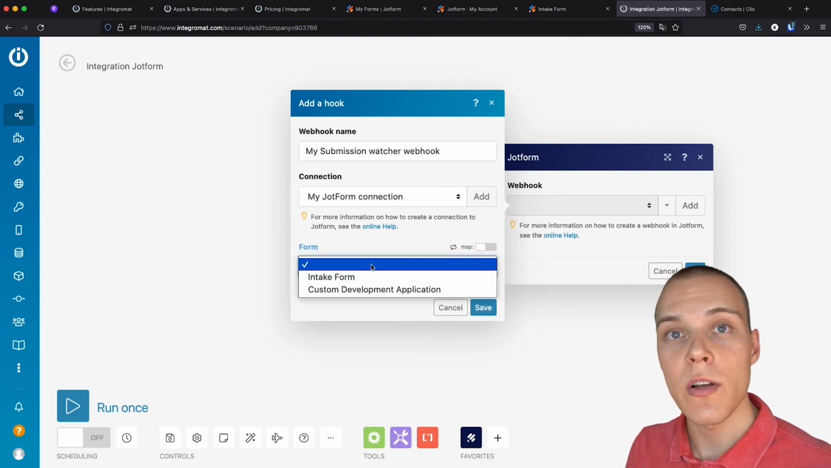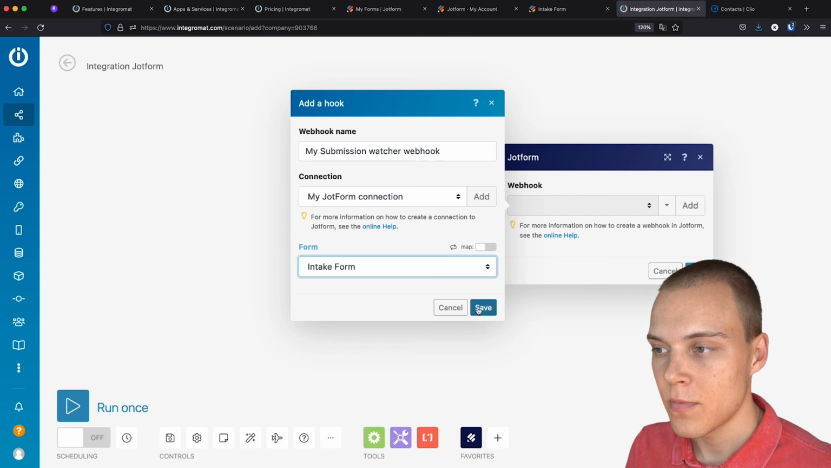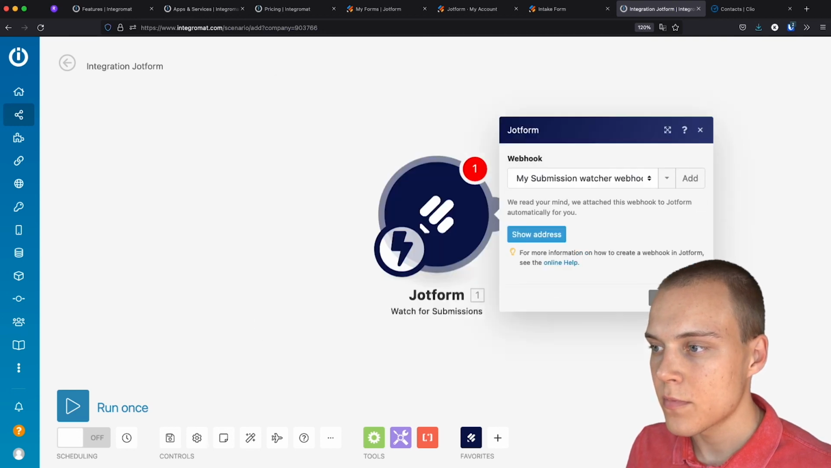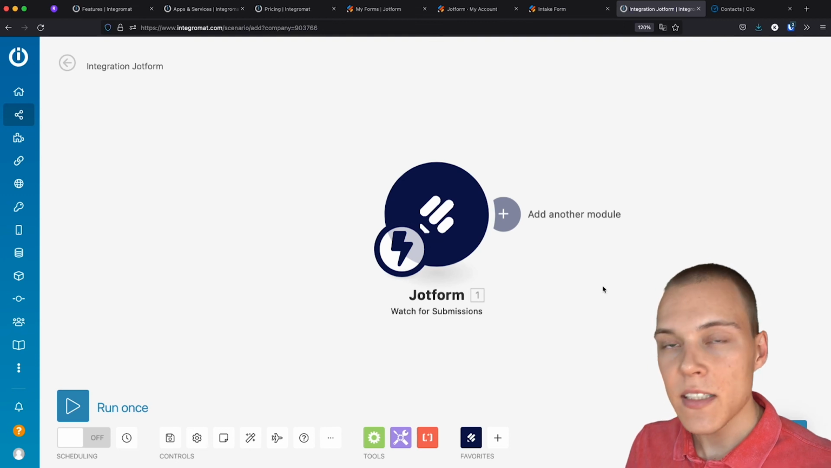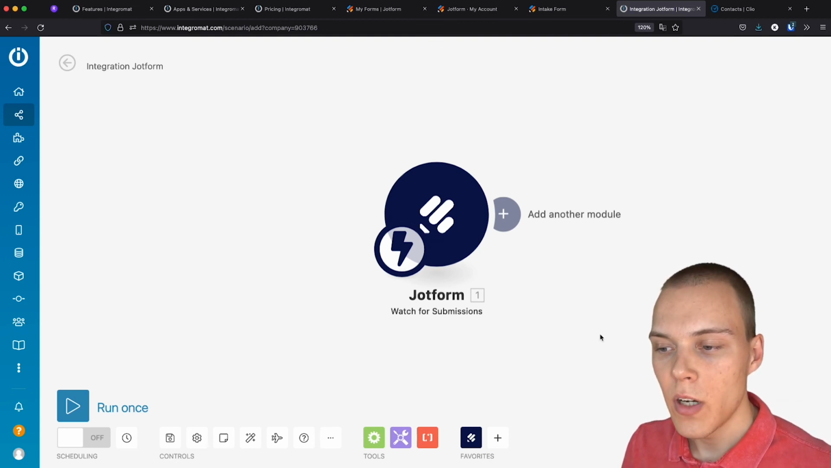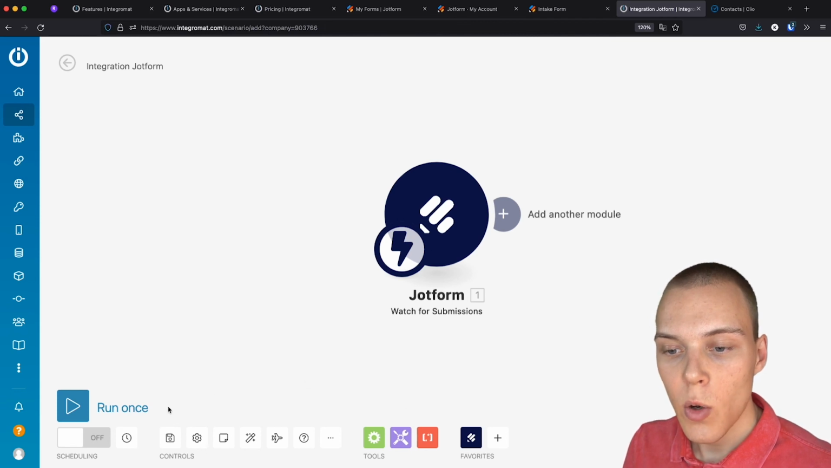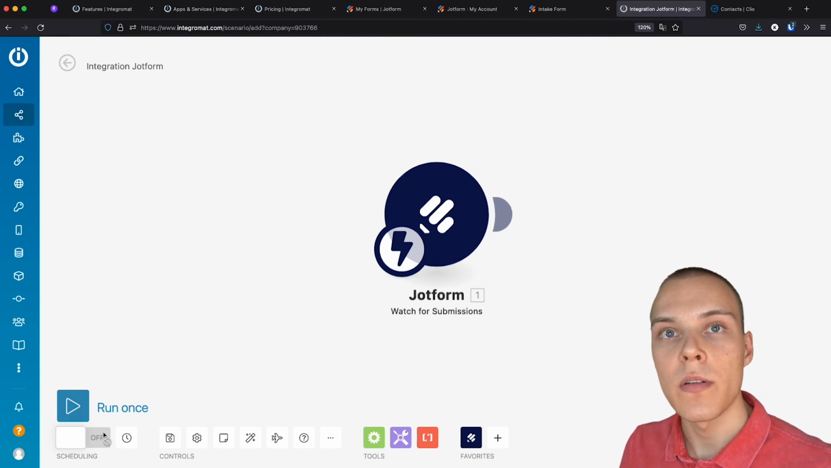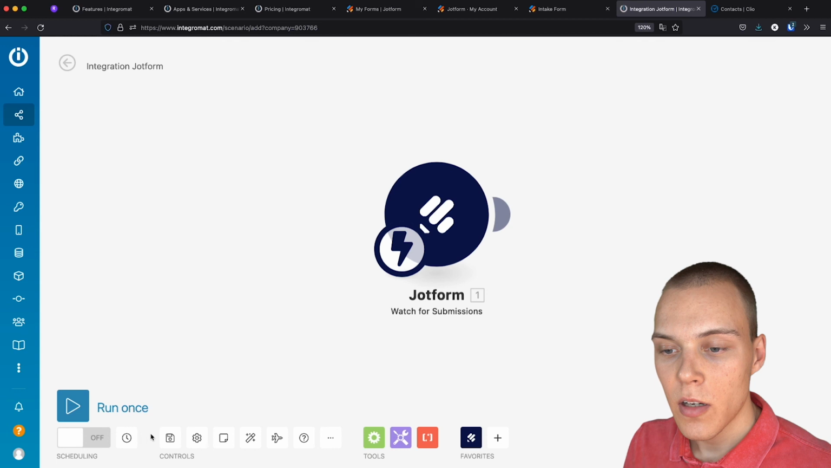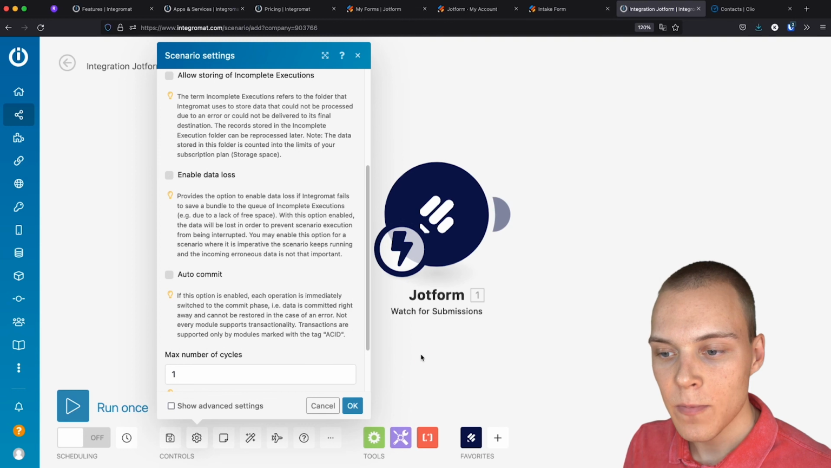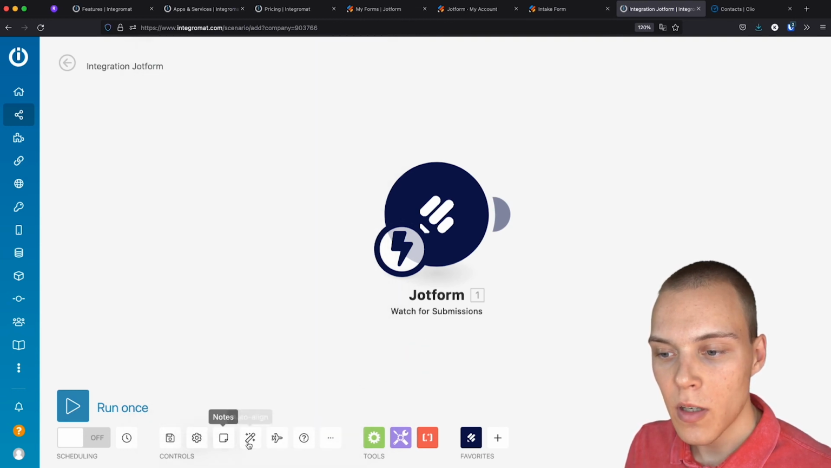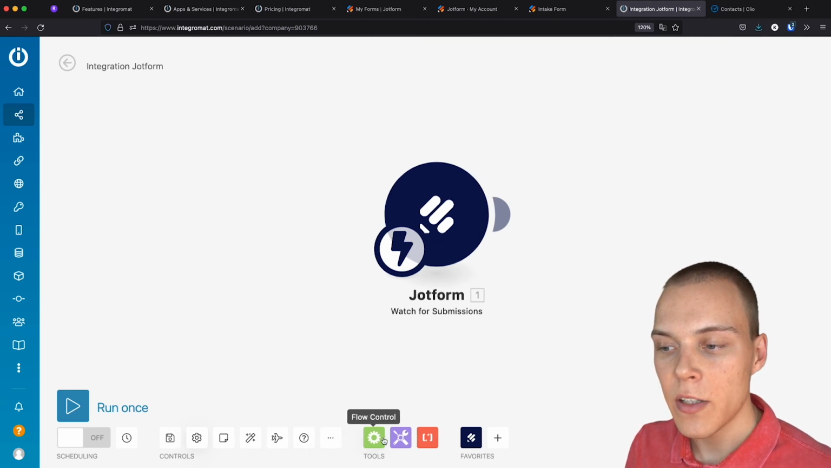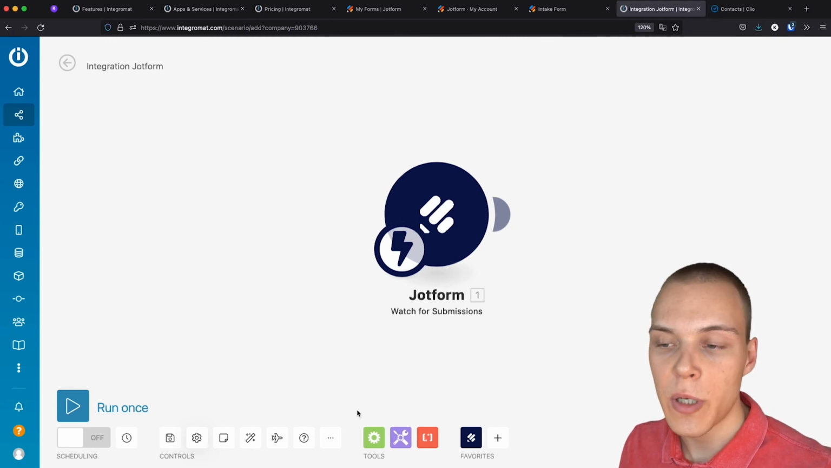And now we are able to choose the form that we want to connect. Let's press save. And just like that, our trigger is set up. Over here below, we have some options. We can define the scheduling of our scenario in case it doesn't depend on a specific trigger. Then we'll be able to save the scenario, choose some extra settings, add notes, auto-align our bubbles, get some help, and finally use some of the tools that Integromat provides.